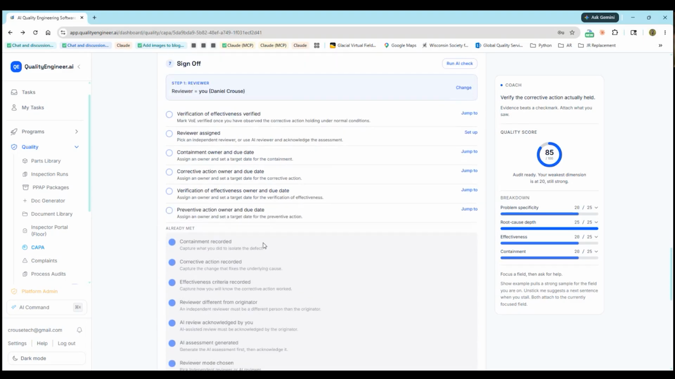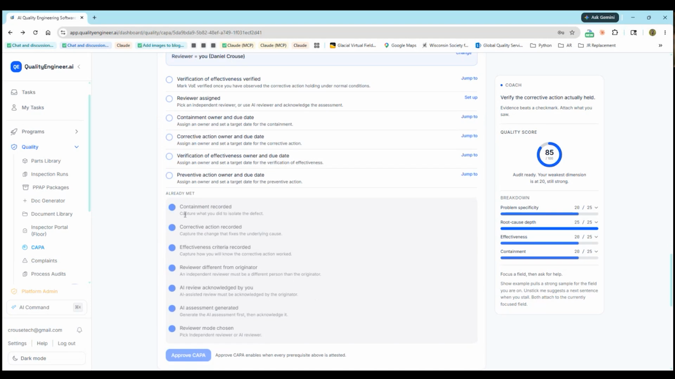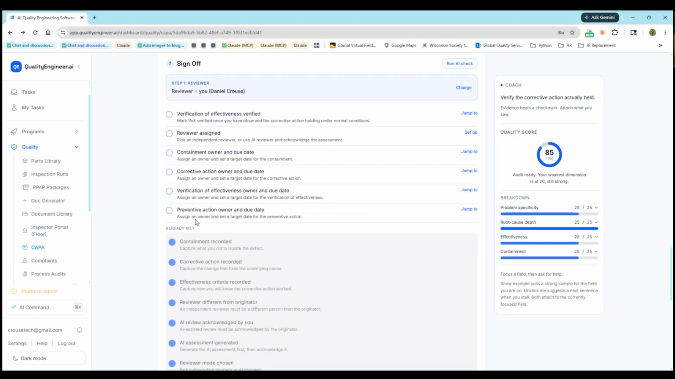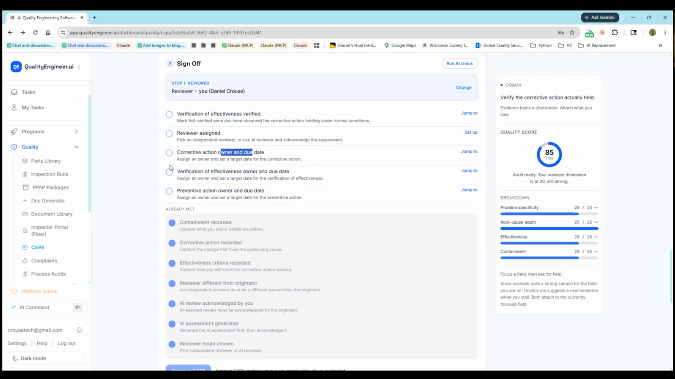What it's done so far, it has looked for certain criteria, and it's checked off these. If you look here, there's owner and due date, owner and due date, owner and due date. For all of these different steps, it's looking for an owner and due date in the actual steps that we populated above. We didn't add that, so we're just going to go ahead and close these manually.